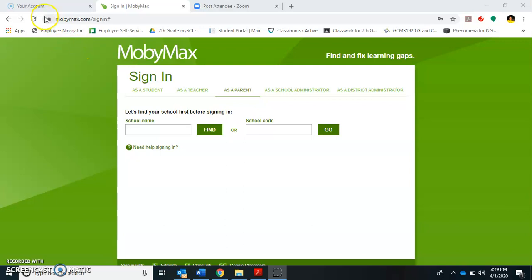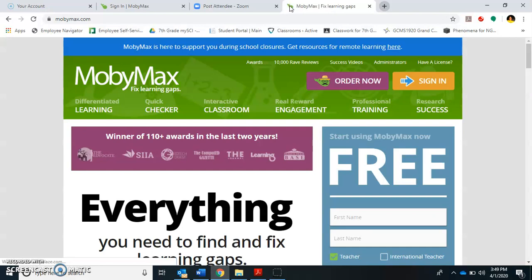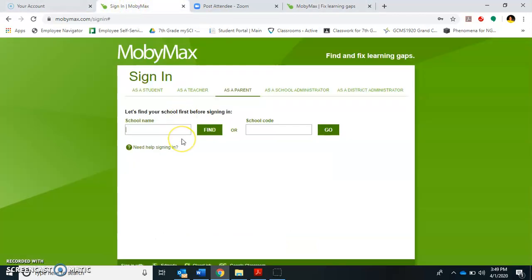So what you're going to do first is type in your URL, mobymax.com. It will take you to a screen that looks like this. Okay? And then you would just click sign in. All right? I'm not going to do that because that's going to take me to a screen that I do not want to go to right now. So I'm going to take you to this one.